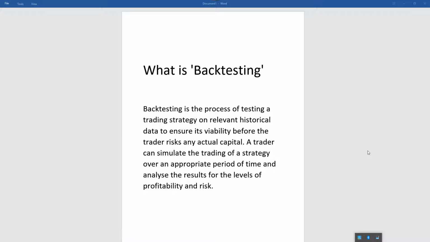It says backtesting is the process of testing a trading strategy or an automated trading strategy on relevant historical data to ensure its viability before the trader risks any actual capital. Okay, a trader can simulate the trading of a strategy over an appropriate period of time and analyze the results for the levels of profitability and risk.